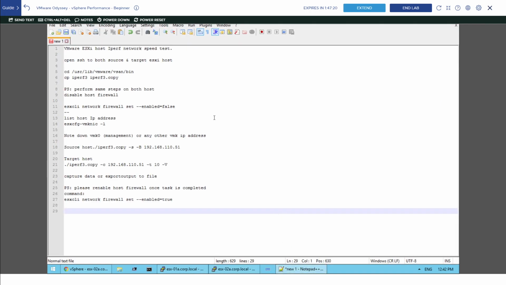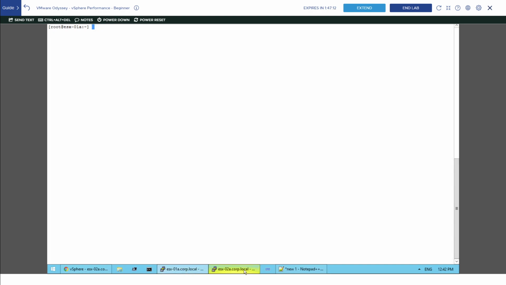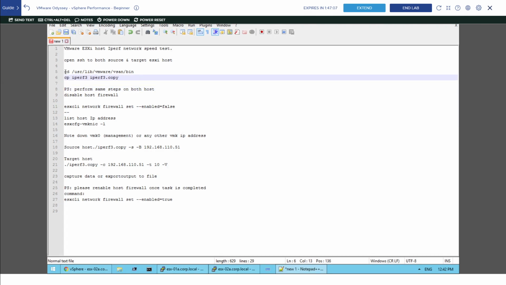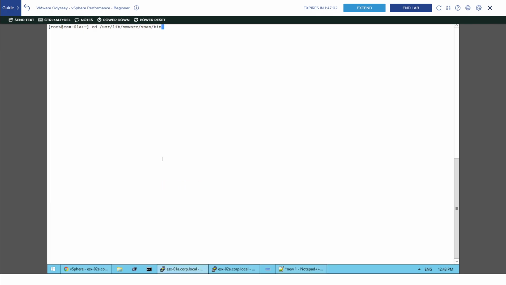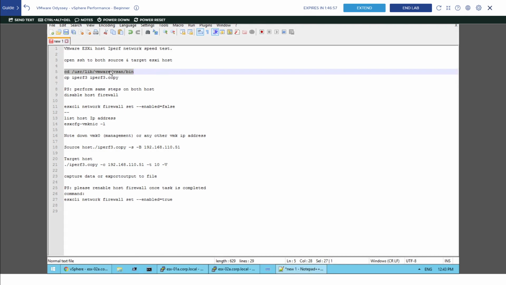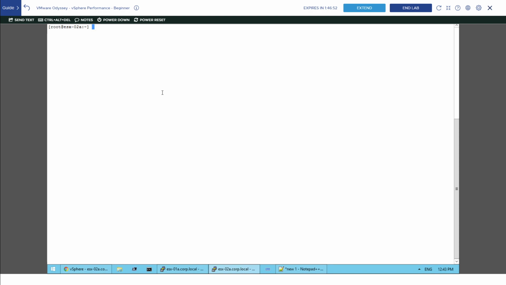So as we have here, our first step is, we already have a PuTTY session for ESXi 01, another PuTTY session for ESXi 02. Now we're going to cd to the vSAN bin location here. One simple trick: typically when you copy from your Notepad or WordPad, once it is copied, when you are on a PuTTY SSH session, it's just a matter of a left click and then a right click. It will automatically paste from your clipboard. Hit enter.